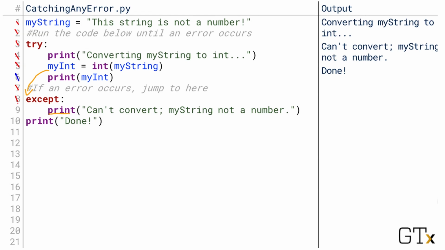When it gets to the except block, because it got there by way of an error, it runs line 9, which is the code inside the except block. And as a result, it prints the message we expect. Can't convert, my string is not a number. Then because the error was handled, it runs line 10. The program didn't crash altogether, and so line 10 runs and prints done.